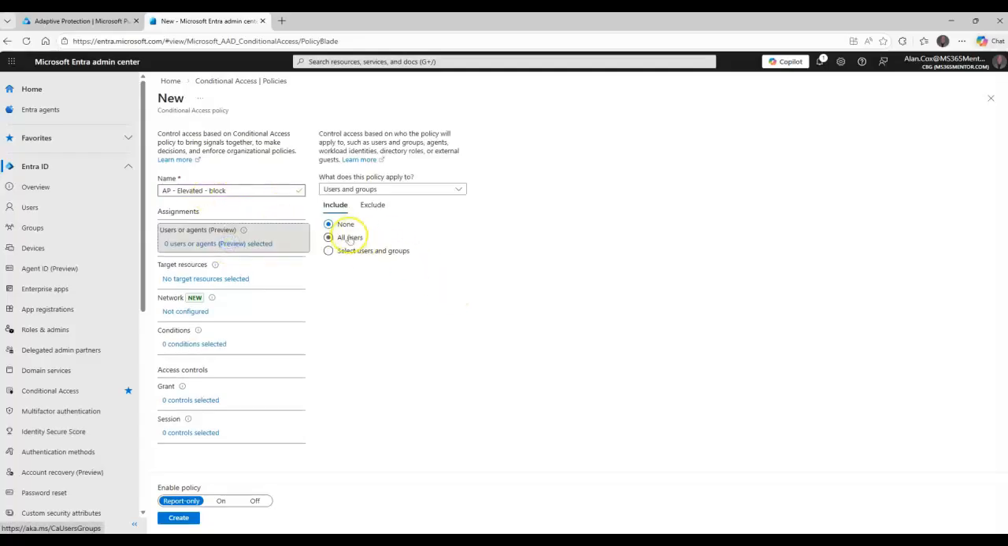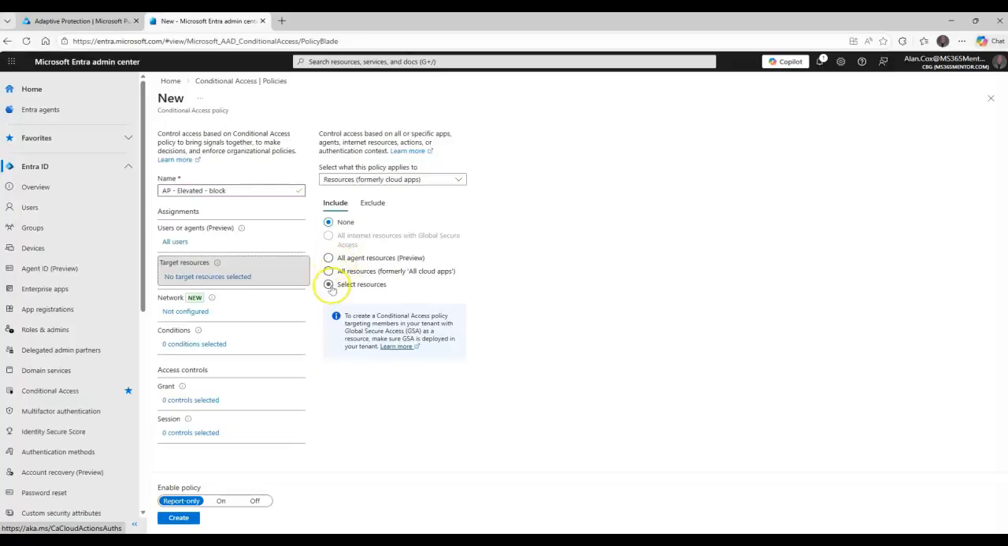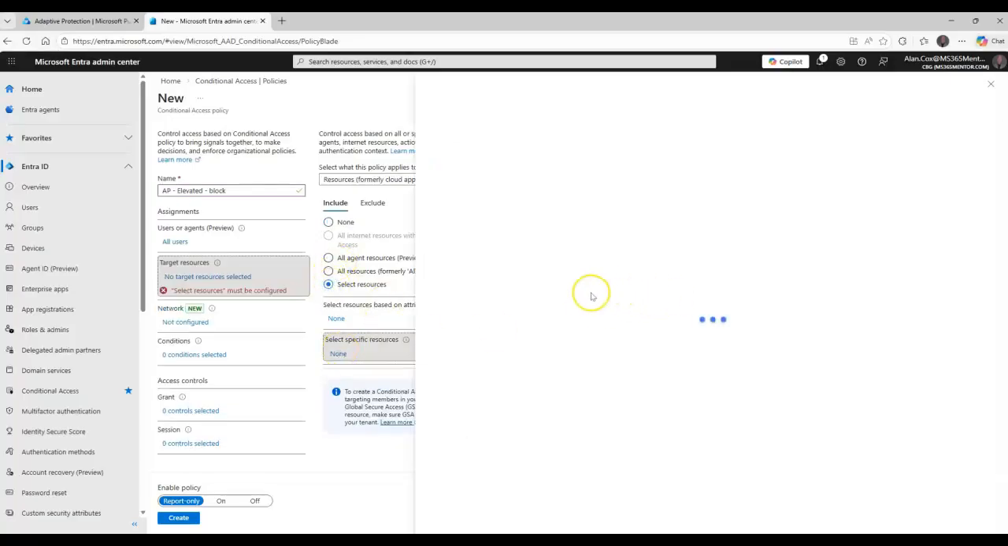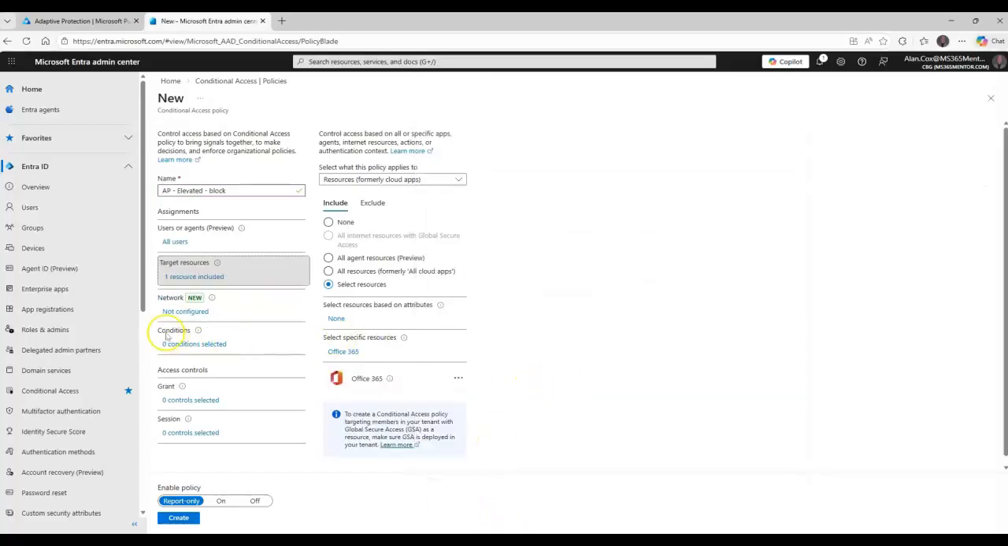And now we're going to apply this to all users, but again, don't lock yourself out. Target resources, we're going to do the same thing. We're going to do select resources. We're going to do 365 apps, which is pretty much all of the 365 suite. We could do any cloud apps. That's SaaS apps. That's anything. But I'm just targeting 365 apps, whatever you decide to do there.